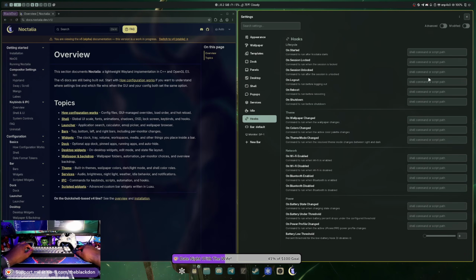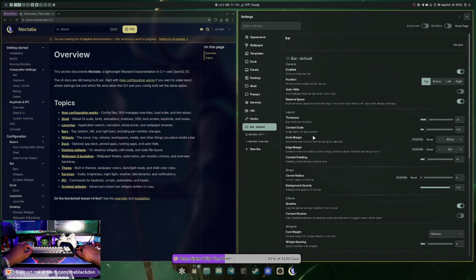Then you have the option for different hooks. Just add the shell command or script path for the hooks that you want to use for each one of these options here. And then getting into the bar.